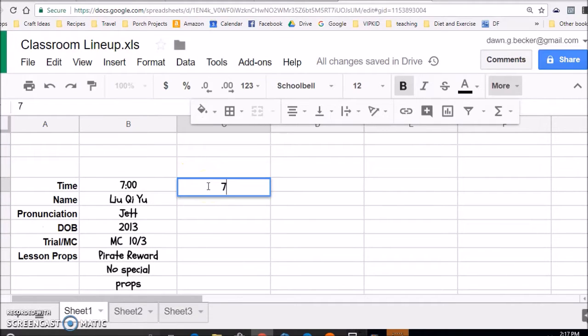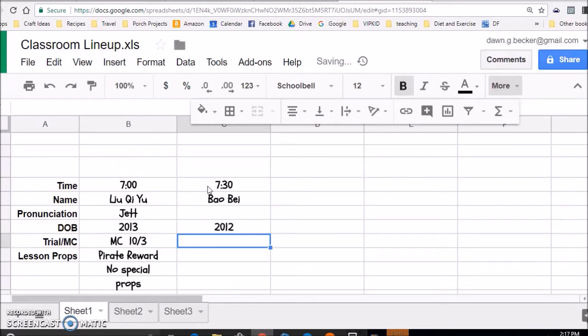Now the second kid, the class starts at 7:30, and I've never seen this kid before, but it says that his or her name is Bobay. I'm going to leave this blank because I have no clue. And the date of birth is 2012. This is a master class. 17 classes so far with VIP, 0 with me. In the teacher-to-teacher feedback, they wrote the word he, so I know it's a boy.